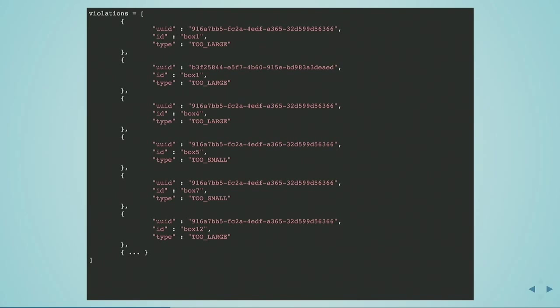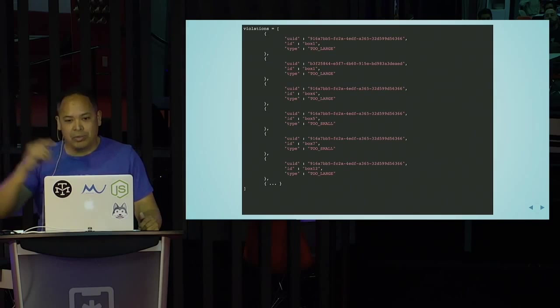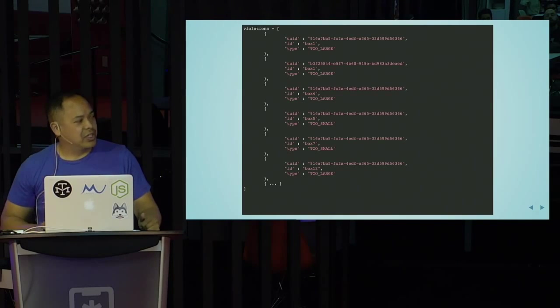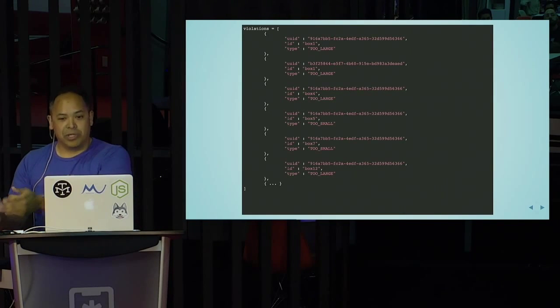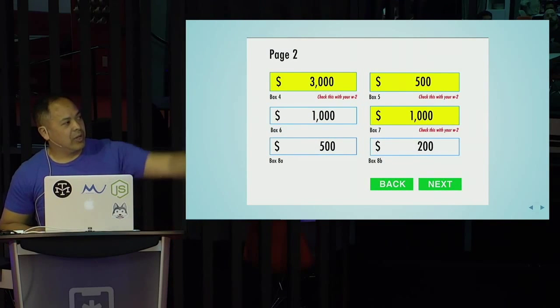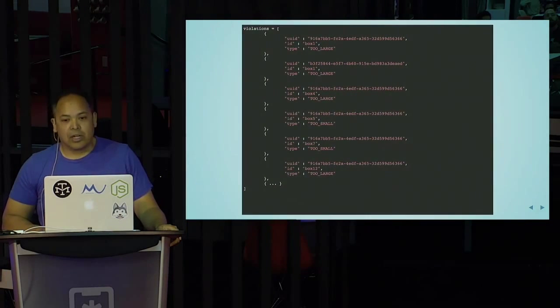So the service is pretty dumb. It doesn't know which page you're on, so it'll return all the box errors. Also, it doesn't know which W-2 you're on, so it'll return all the errors on all the W-2s. So we want to be able to basically filter down all of the violations to whatever page the user happens to be on. So if the user is on page 2, we only want to show box 4, box 5, box 7 violations. That kind of makes sense? Instead of giving them everything.